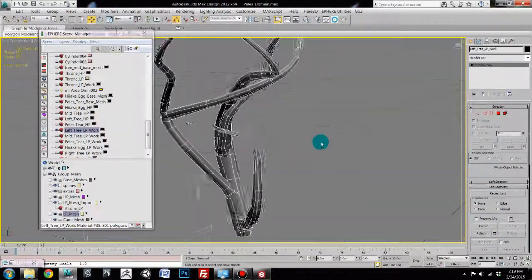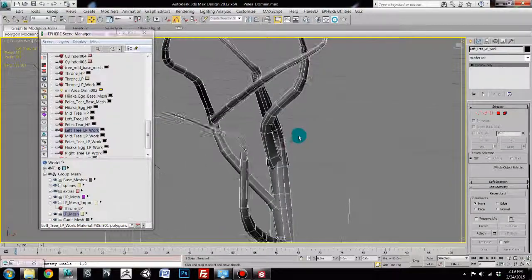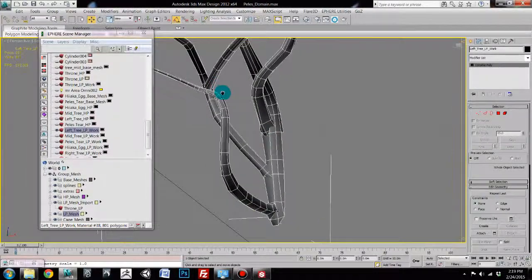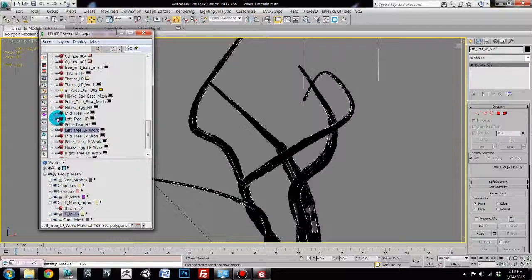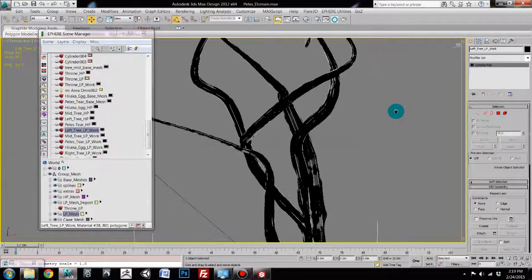So right now I created a tree. This is my tree. It's just a little one, and then I have a high poly version of it that I sculpted in ZBrush. So I'm just going to go ahead and hide that tree. Let's see here. Here it is.